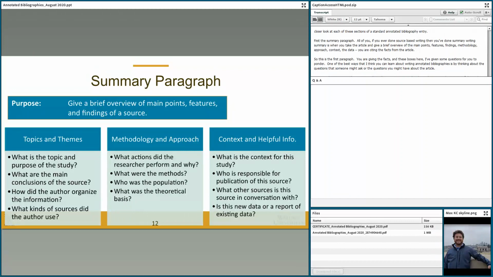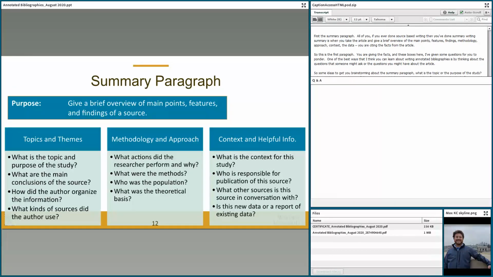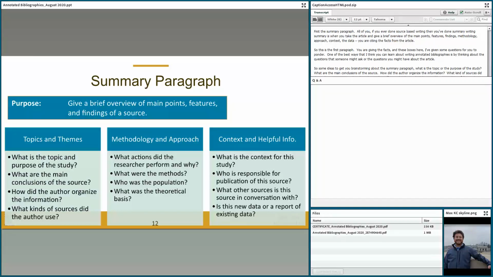But you're also describing the article or the study itself. And so maybe the methodology used by the authors of the article, maybe that is good summary information that would be relevant to your reader. What actions did the researcher perform? What were the methods? Who was the population? What was the theoretical basis?